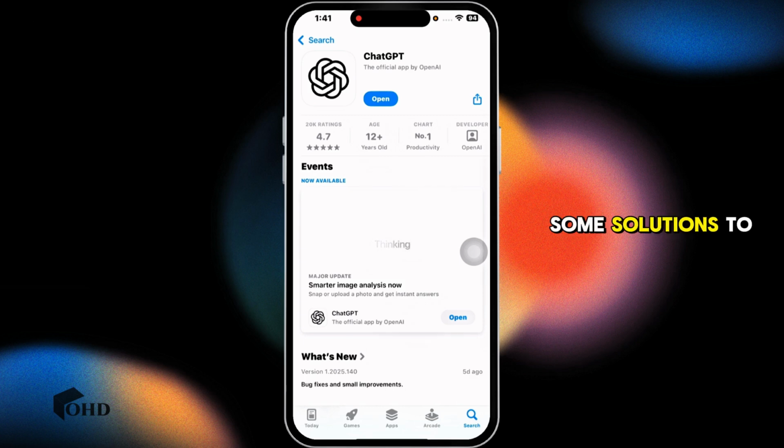So these are some solutions to fix ChatGPT Preauth Play Integrity Verification Failed Error.